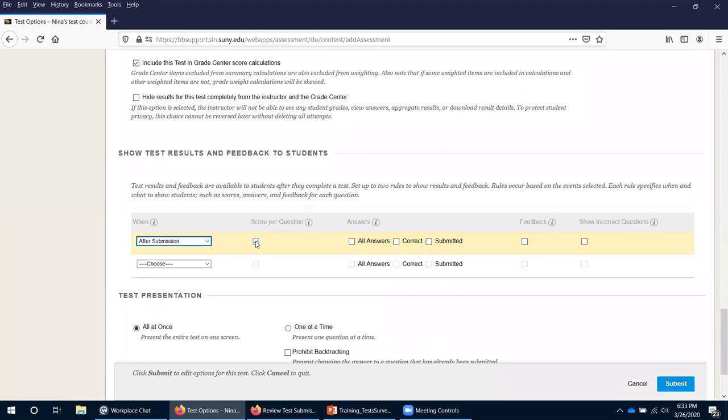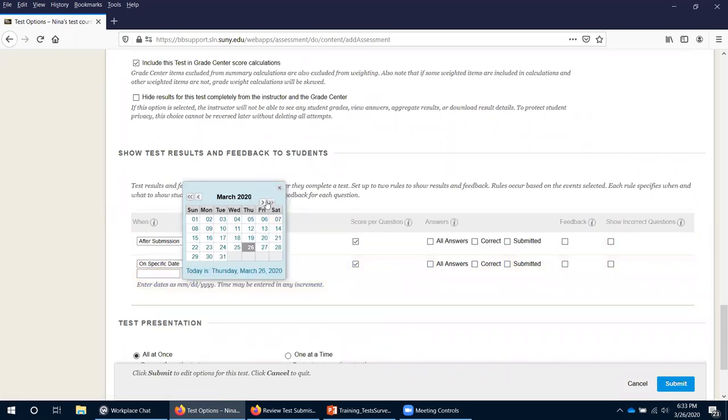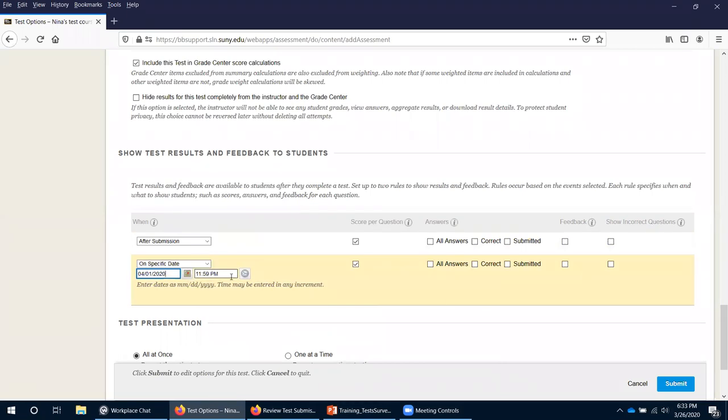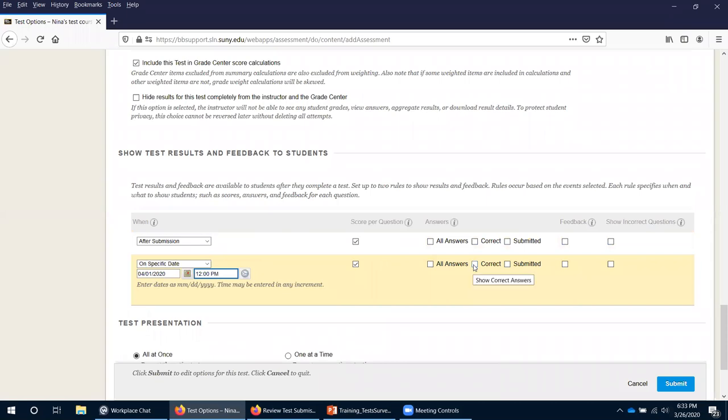For things that are not auto-graded that do involve your grading, it would just say needs grading. You could then say maybe after or on specific date. Let's say on April 1st at noon. In addition to score per question, students would be able to see what would have been the correct answer, maybe matched against what they submitted, so the submitted answer. Or maybe instead of that, submitted answer compared to all possible answers that they had to choose from.